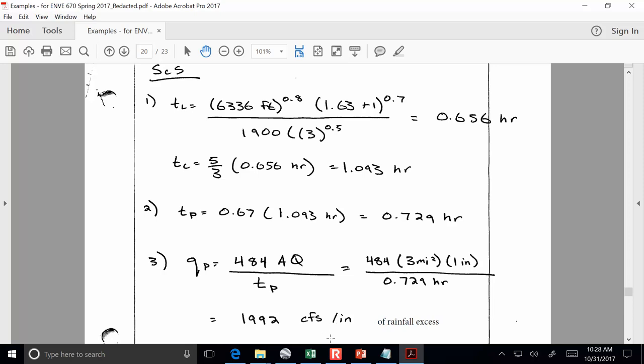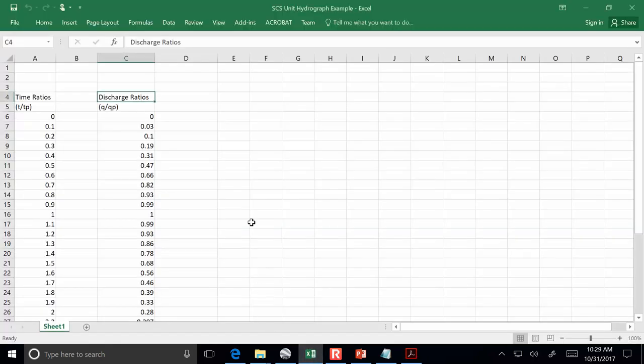So then, once we have that calculated, we can go to the spreadsheet file and come up with the actual runoff hydrograph, just based on that curve that's digitized. So we said our T sub P that we calculated was 0.729, and that's hours. And then the Q sub P is 1992, and that's CFS per inch for the units of that inch of rainfall excess.